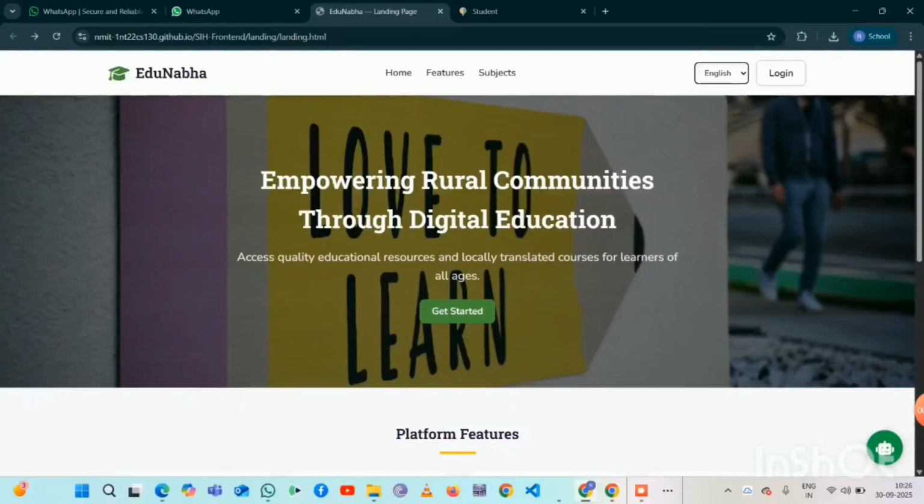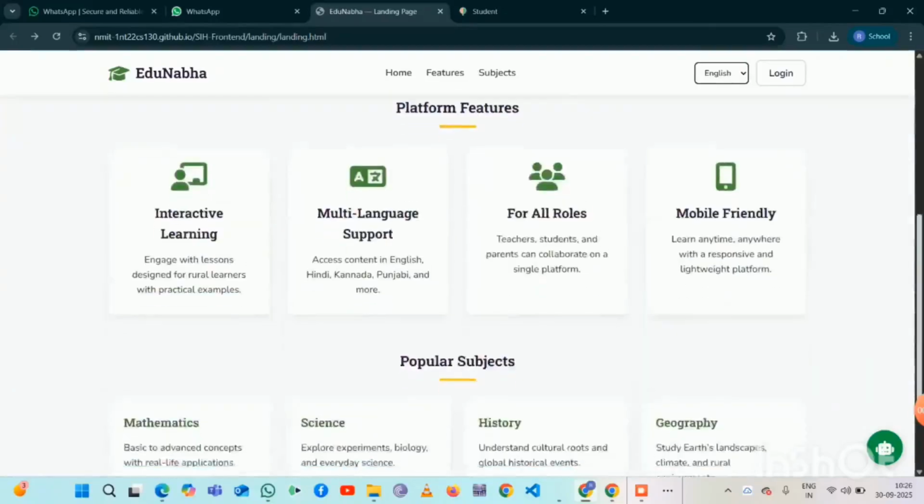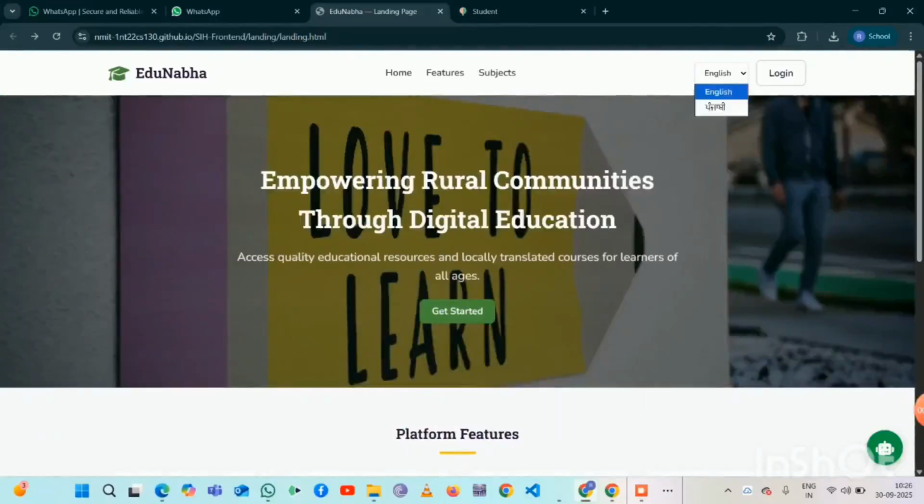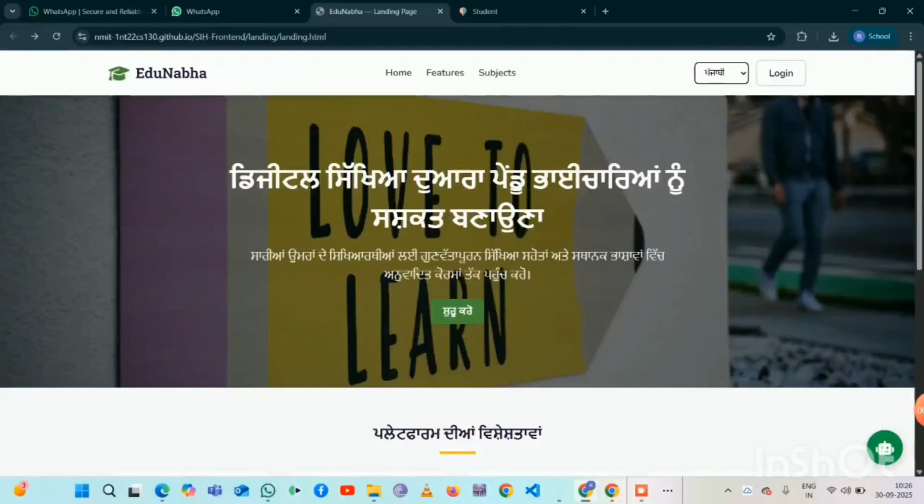Now I will explain the language translation feature. As you can see, the first language is English, in which our website exists, and the second language is Punjabi, because Punjabi is the rural language for Nabha. So the whole website is coming in Punjabi language right now.